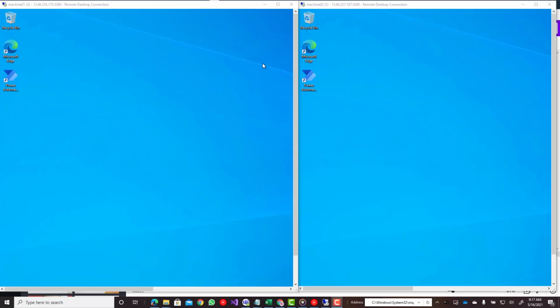Okay, so here I have my 2 Azure VMs. I've got machine 1, I've got machine 2. They both have Power Automate Desktop on it. We're not actually going to see anything pop up during the demos just because this is running in the background itself, but do note that I do have 2 machines to address this use case.